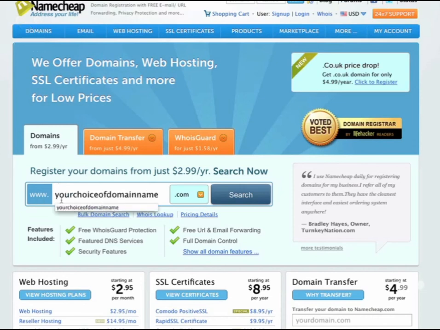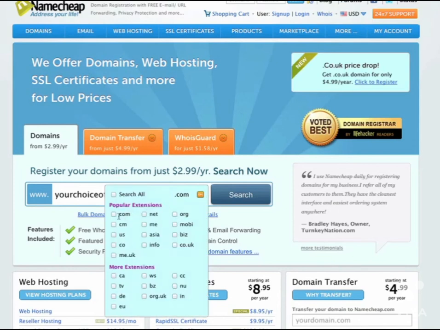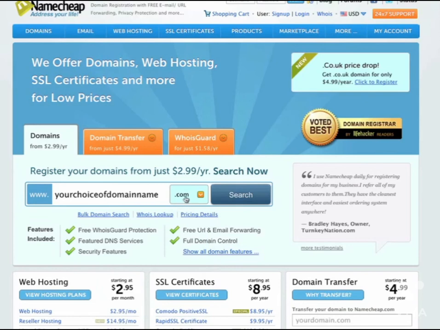So I'm going to put in mine, which is just an example, yourchoiceofdomainname.com. You can choose the extension. For this purpose, I'll choose a .com, which is the most common. I would highly recommend you choose a .com. If the .com isn't available, you can choose a .net or .org. I don't recommend any other extensions, as they're not quite as search engine friendly as a .com, .net or .org. So stick to .coms, .net or .org.